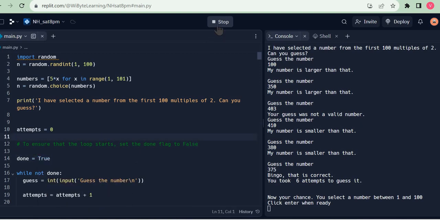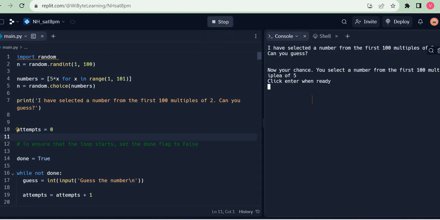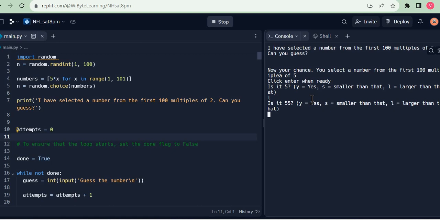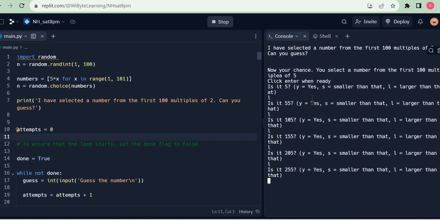And now when I run this code, it's interesting because it says it's the first 100 multiples of 5. I have chosen a number. Let's say my number is 255. Let's see. So I click enter. Is it 5? Well, no, it's not 5. It's larger than that. Notice it asked me 10 multiples later, which is 55. In fact, my number is 255. So I will just keep going. I'll say larger, larger, larger, larger.